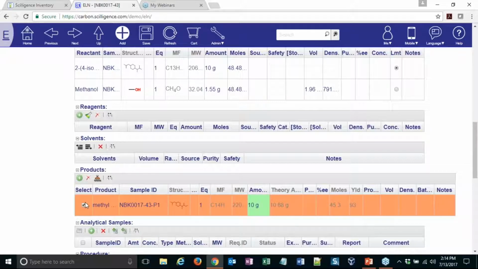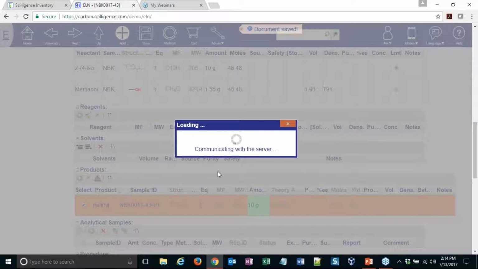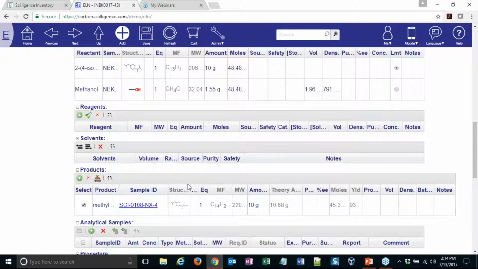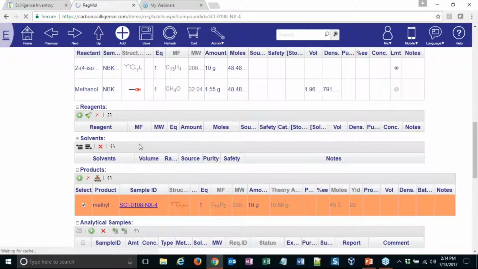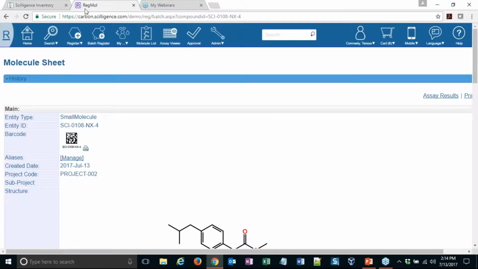So now I'm going to register this product by clicking on our Register Products button. And you can see the sample ID change from the notebook number to a pre-formatted registration number, which is also hyperlinked. So you can click on this hyperlink, and we have been transported to the registration system.